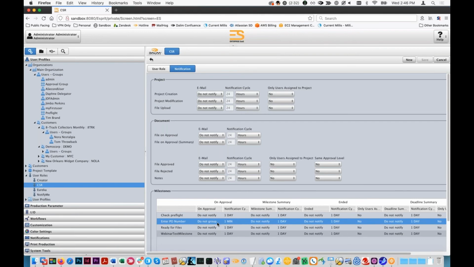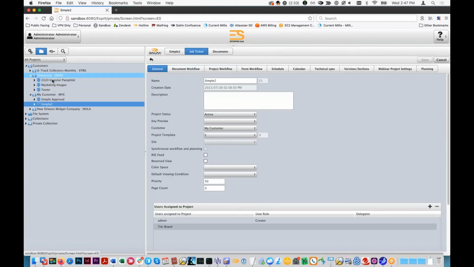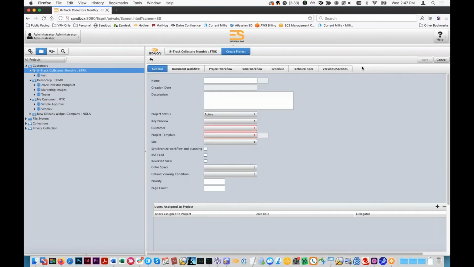And here I have enter PO number. I have do not group in 1 minute for these notifications. What these will do is work in conjunction with my own personal notification settings. Whenever I'm assigned the CSR role in a project, I will automatically get the PO number notifications, even if my notification settings don't have them configured.